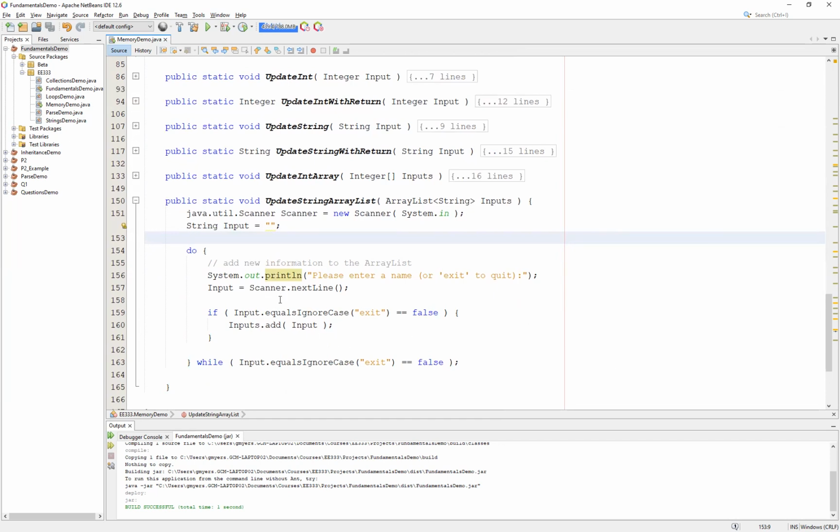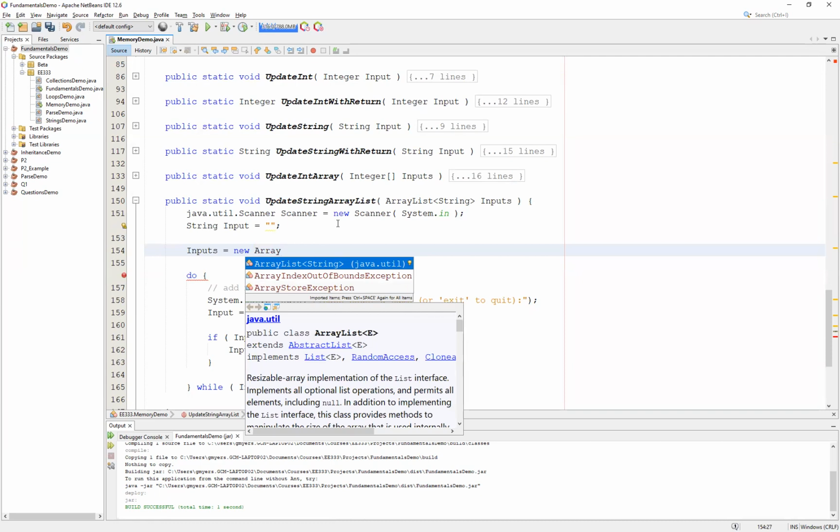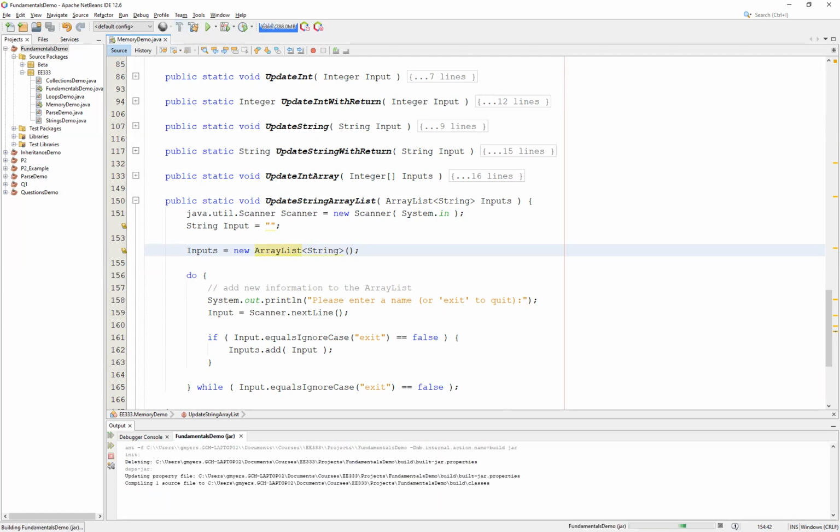Now, I will go ahead and show you how we can break this, and that's actually pretty easy to do. I can simply come back in here into our update string array list, and specify that I want to create a new array list of strings. I'm going to call the constructor here, and I'm going to see real quick if this particular example works by building it.